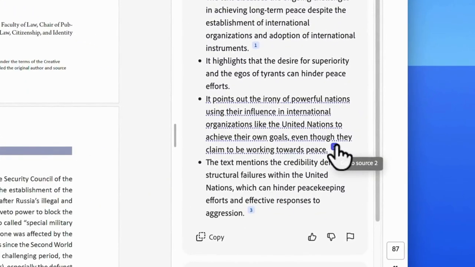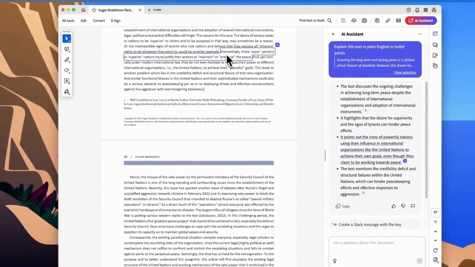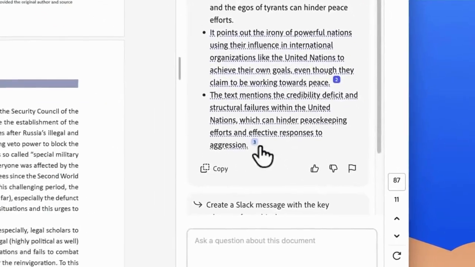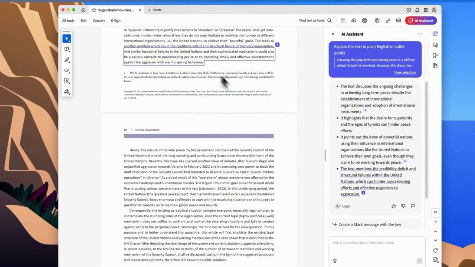And if I click the second number here, then it shows me the exact part of the text that it used to generate this sentence here. The text mentions the credibility deficit and structural failures with the United Nations. That is also from this part of the text. So I think this is a nice feature you can use when you use this AI assistant.